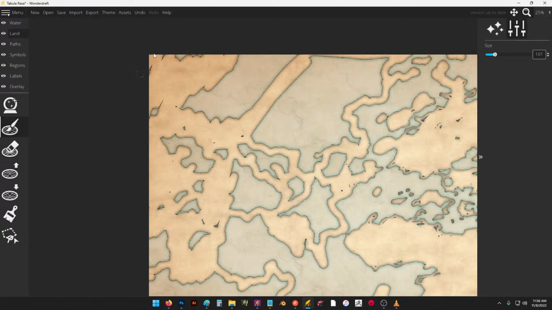Avatar: The Last Airbender map. Yeah, I don't think we want that. I have too much respect for that. I love that show.